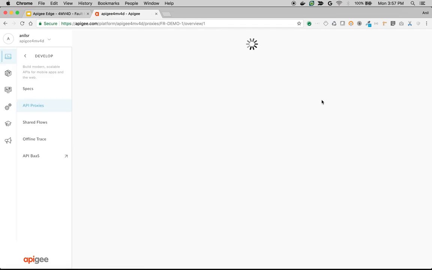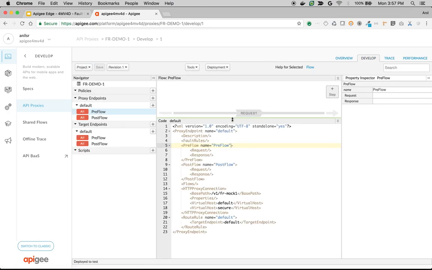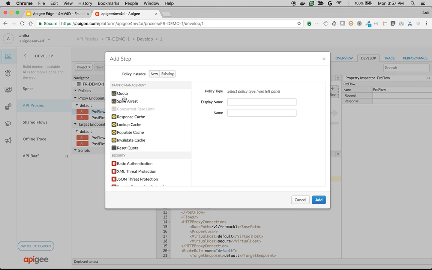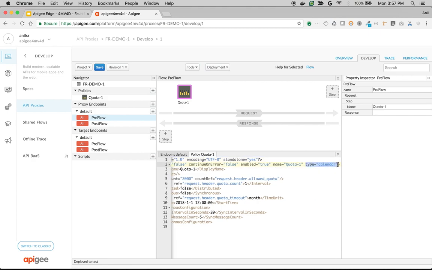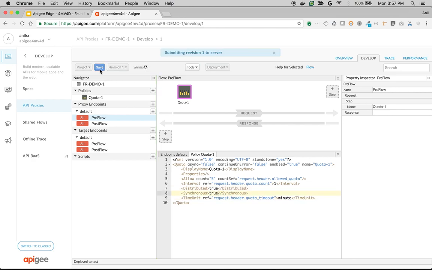What we're going to do is add a simple quota policy and see how to change the default quota policy fault message whenever quota gets exhausted. Click on preflow, click on plus step, and then choose quota. Click on add, and then change the quota policy. I'm going to say quota as 5 calls per minute, so I'm going to change allow count to 5, interval 1, per minute. Remove the asynchronous configuration and start time, change distributed to true and synchronized to true, and save the API proxy.